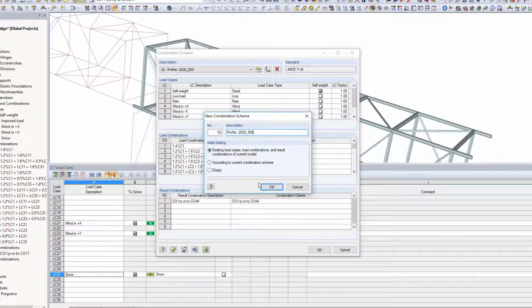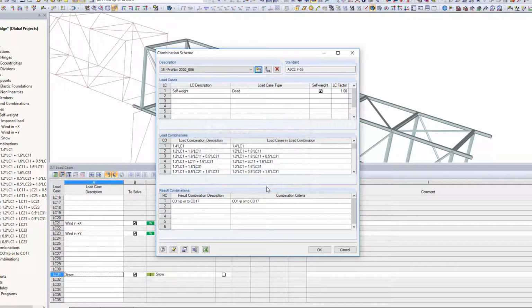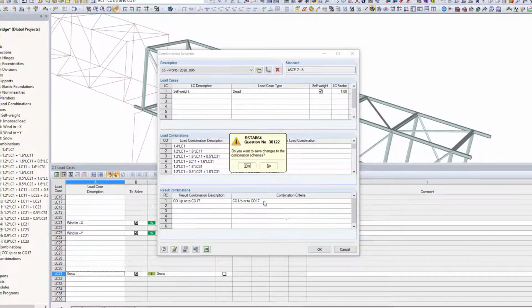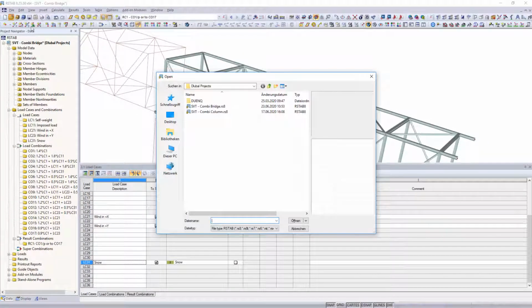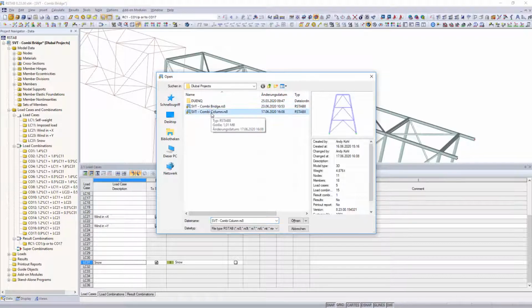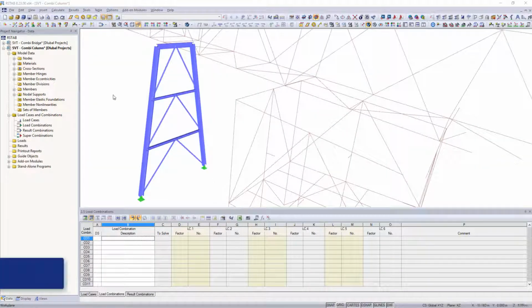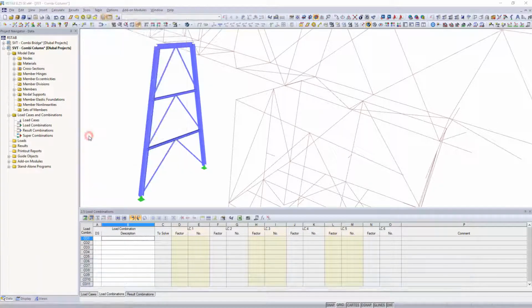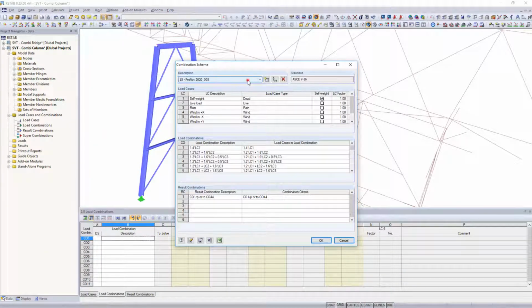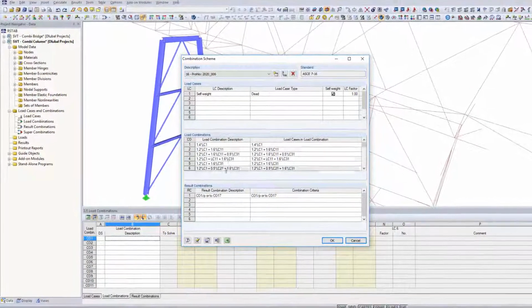If you want to create multiple models with the same load cases and combinations, you can easily access this information with the combination scheme. Open the combination scheme again to transfer all load cases and combinations defined in the tables to the current model. The transfer is complete after clicking the second button.